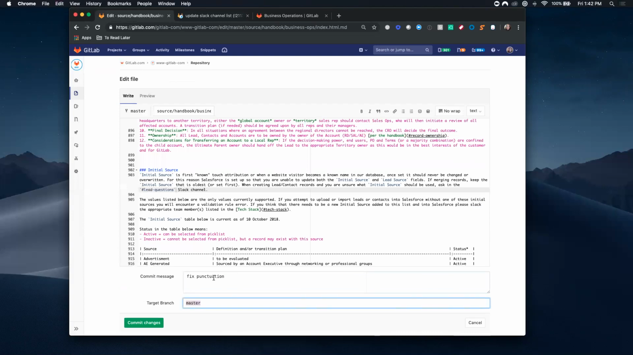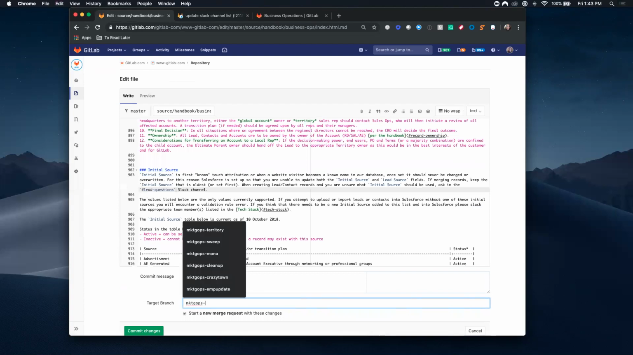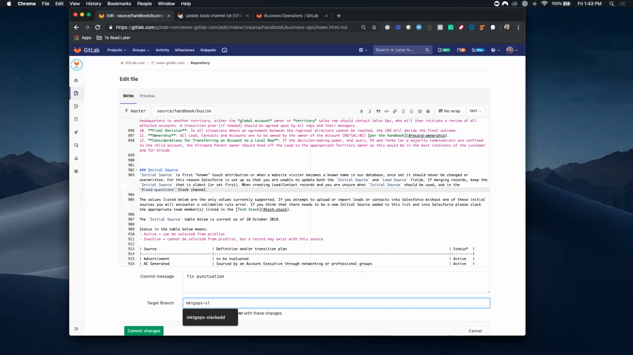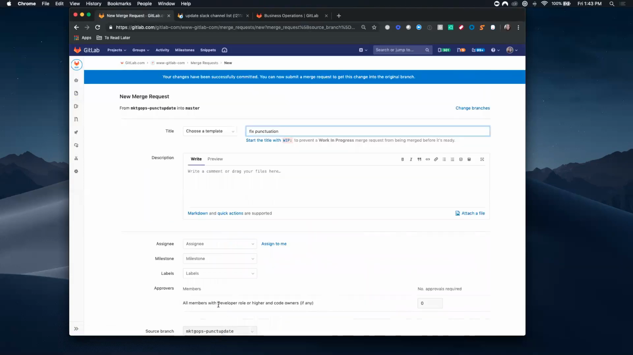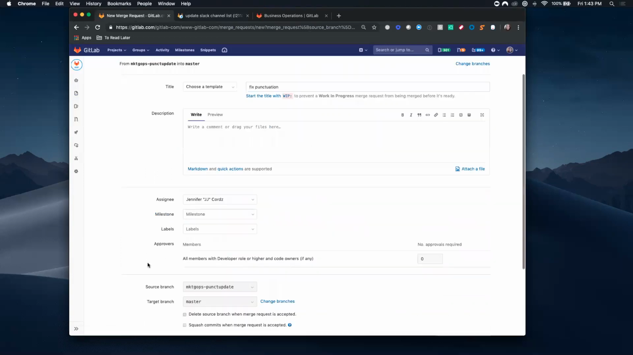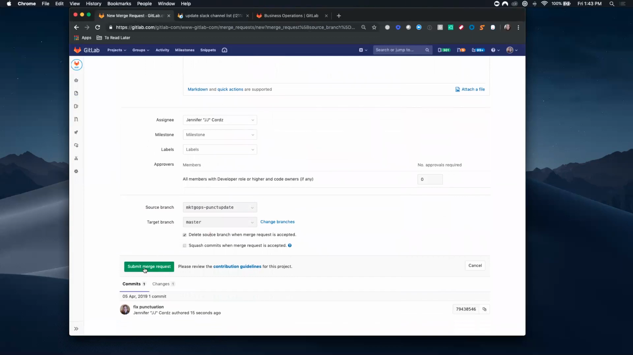And so we're going to change this again to a unique branch to us. So there we go. And we're going to say commit. So now this is a different branch than we were on previously, but it's another change. So let's say we didn't even have your previous one there. This is the only change that we've made again. We're going to assign it to myself. We're going to delete the source branch, and we're going to say submit merge request.